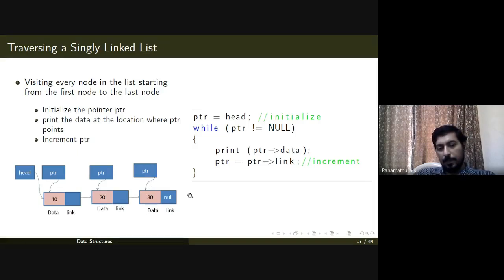One more time you do PTR equal to PTR pointer link, then you will reach a null pointer. PTR equal to PTR link means this points to 0. So it is now pointing to address 0, which means that this condition is invalid. So we have reached the end of the list. That's how we traverse a singly linked list. It's very easy. It's an order of n complexity operation.